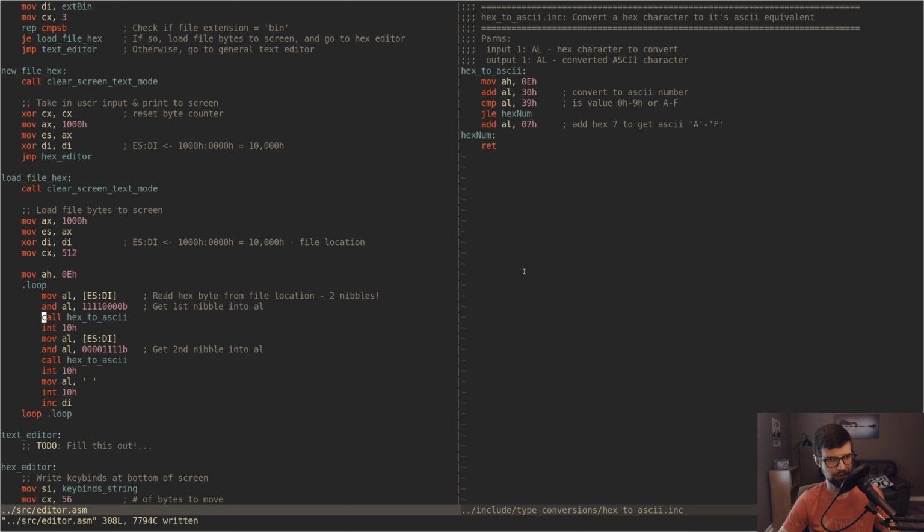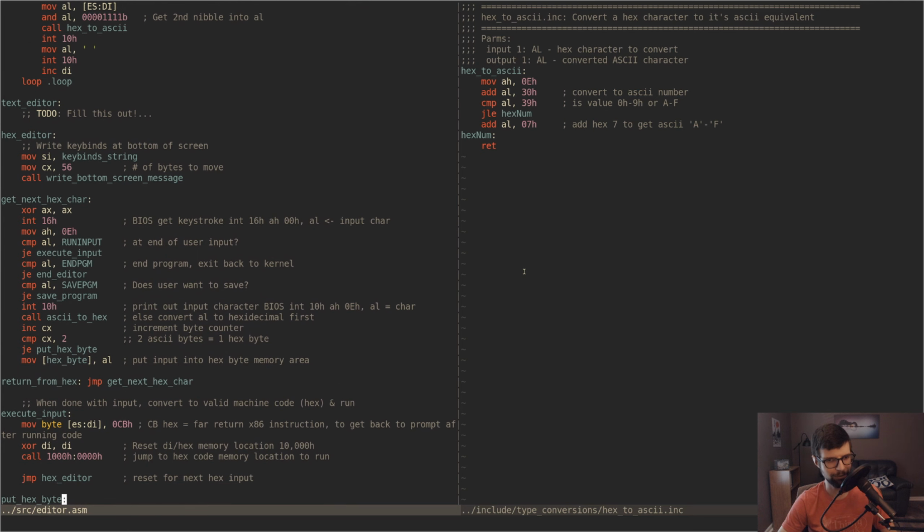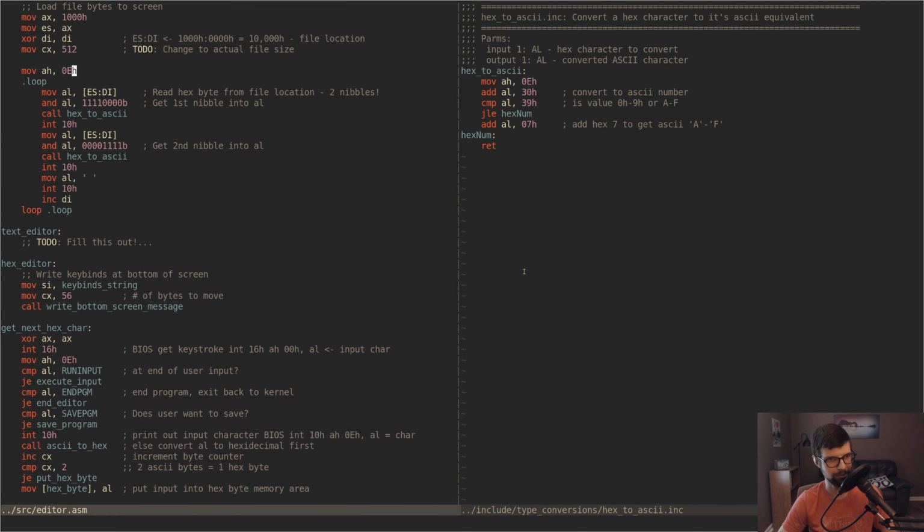Loop, so I need to change this, of course. Change to actual file size. We'll say it's 1 sector for now, so we'll do 512. I guess when we go to save, we need to pad it out to 512 as well. But hopefully that works to print it to screen. There will be a bunch of zeros, but that's okay after we pad it out.